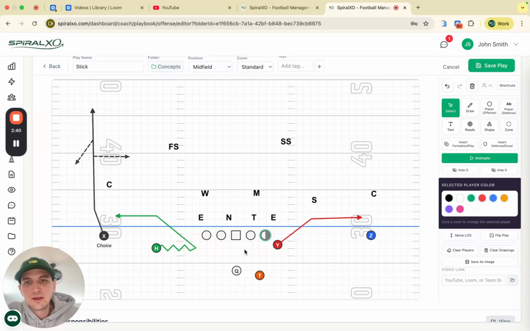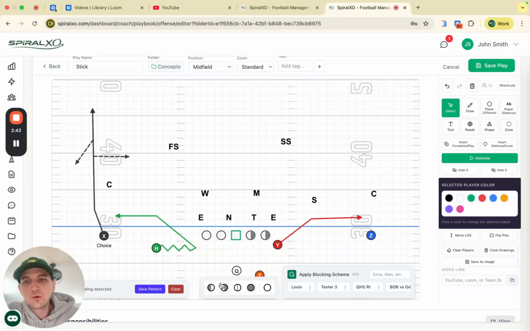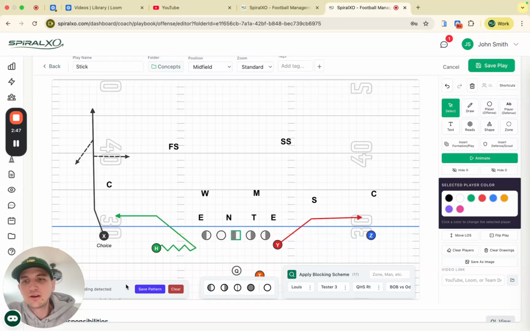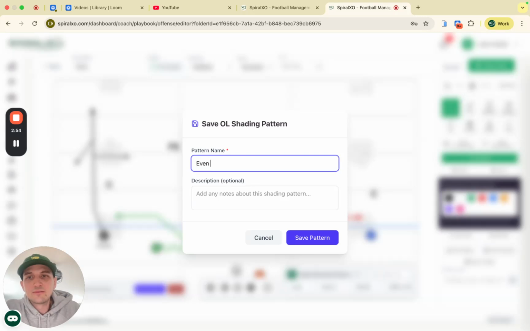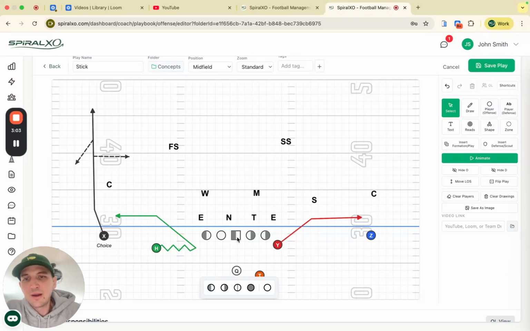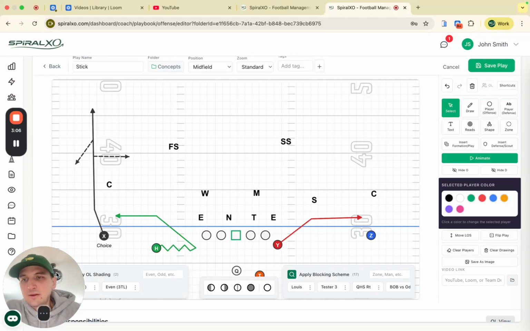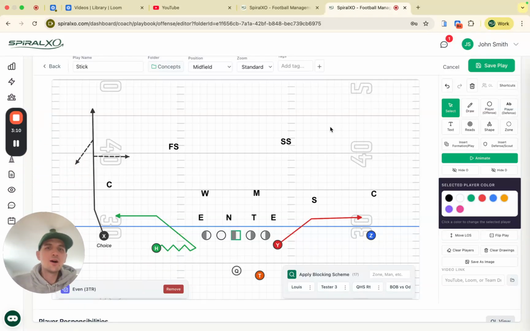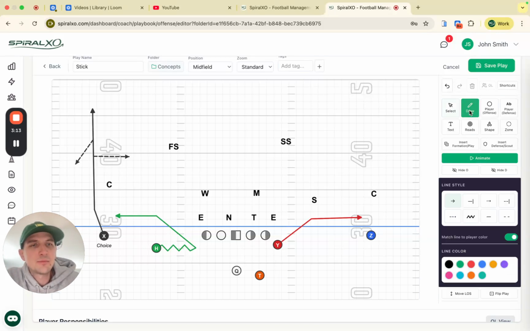As far as blocking goes, you can click on the players here, and you can handle their shading. And then once you've got shading drawn, you can click here. You can actually save this pattern if you'd like to. So you could save it as, say, Even with the 3 tech to the right. Save it, and so now that's there. If I were to clear that pattern now, well, you can't see because Even 3 tech to the right, it can pop in.